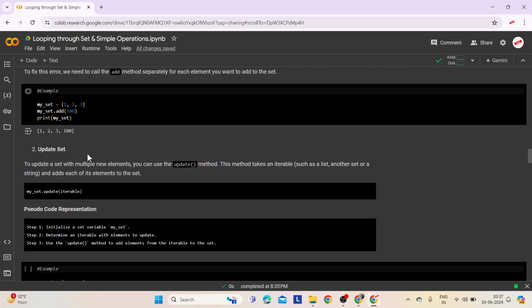To fix this error, we need to call the add method separately for each element you want to add to the set as done here. Let's execute this and check. As discussed, here is the output.